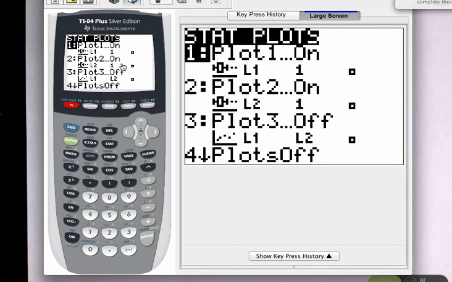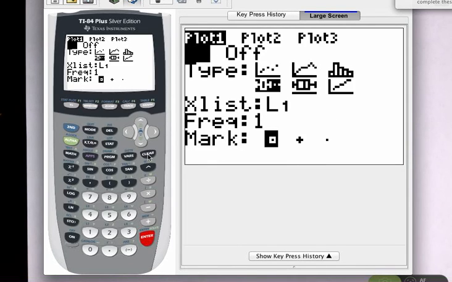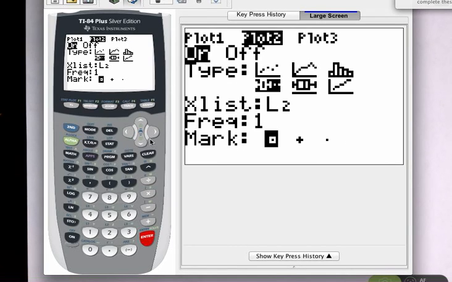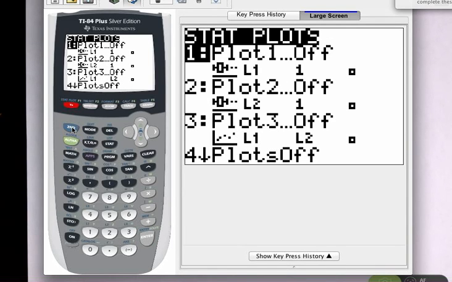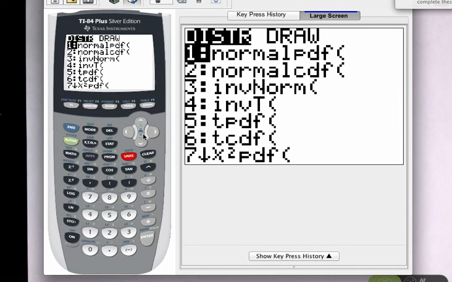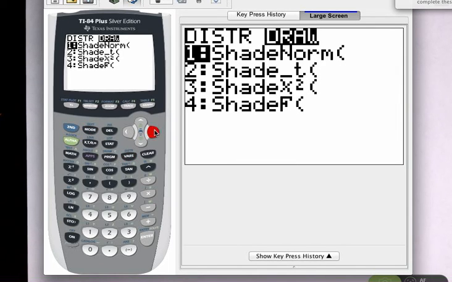Notice that right now I have a couple of plots that are turned on, so I would advise you to do the same thing that I am doing. Make sure that your plots are turned off. Otherwise, you're liable to get an error if you run the shade norm command. Let's check now. Good, looks like my plots are off. Now we would be good to run that command by pressing second variables. You can go over to draw, and there's the command that we have used.